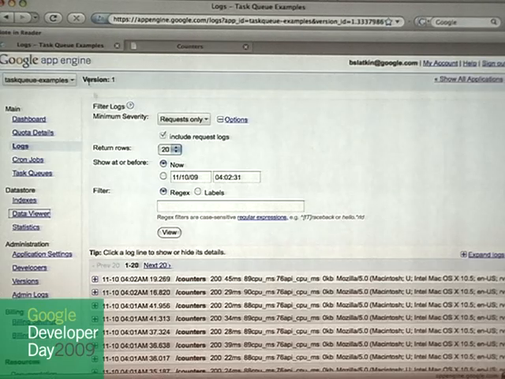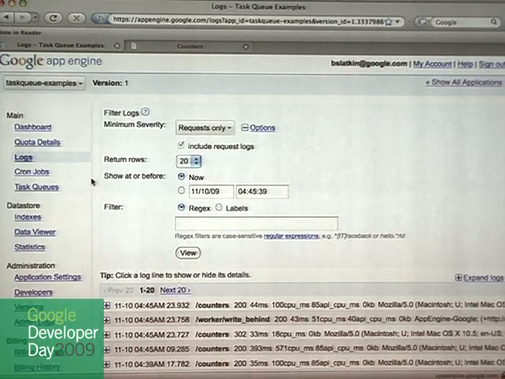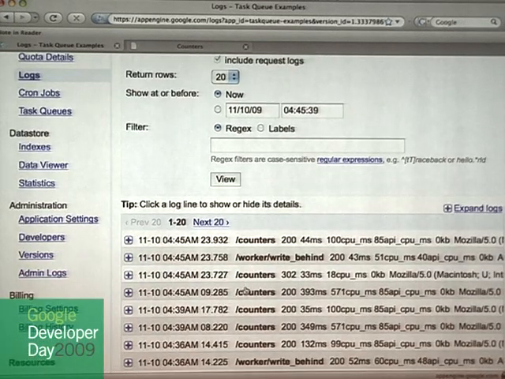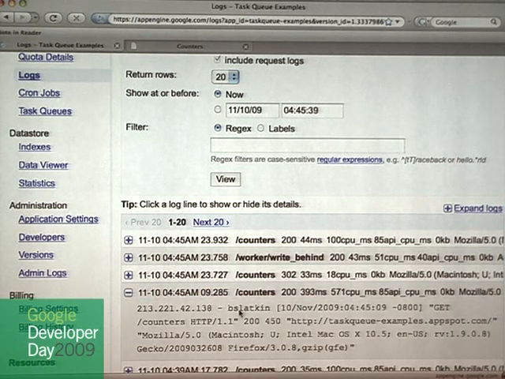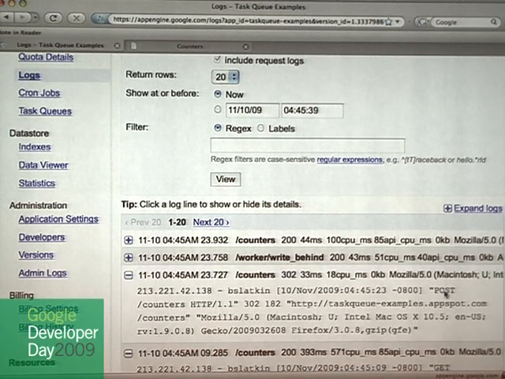So this is using a write behind cache. So these are my logs on the task queue. So let me restart. Okay. So let me show you this. So this is my first request from Slatkin. Okay, that's what loaded the counters page. And you see it's a GET request right here. Then the next one was a post. And this is where I incremented the counter.